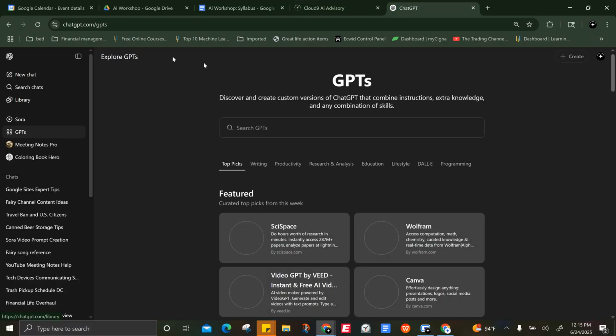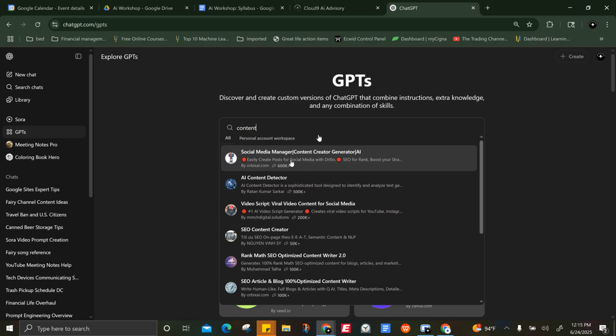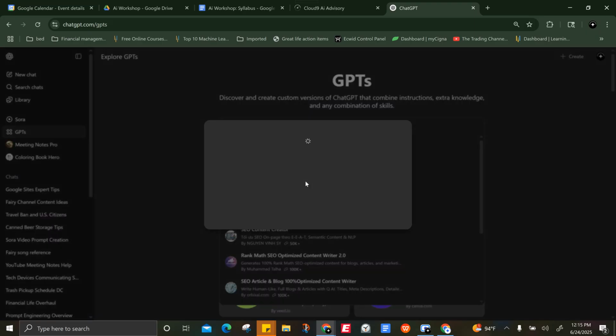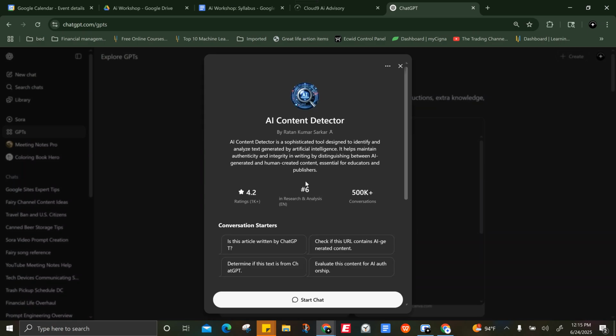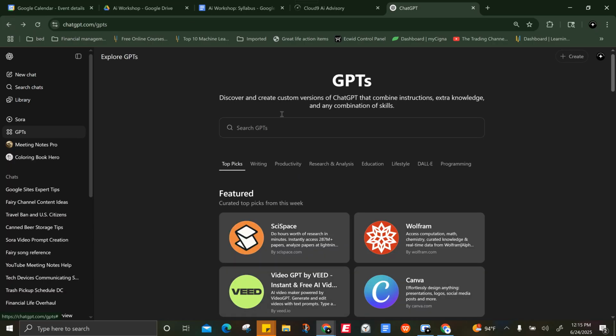So there are these things called GPTs for content. Some people create these things called GPTs. They are applications that stay in ChatGPT, but with their help, you can create content repeatedly, without coding. Basically, you create an app that can do a specific task. So this is an AI content detector. An AI content detector is a sophisticated tool designed to identify and analyze text generated by artificial intelligence. Oh, okay, that's not what I thought it was. That one detects if something is AI.